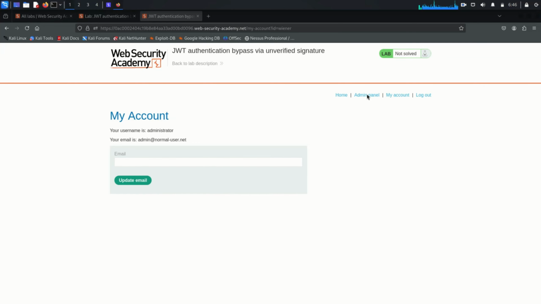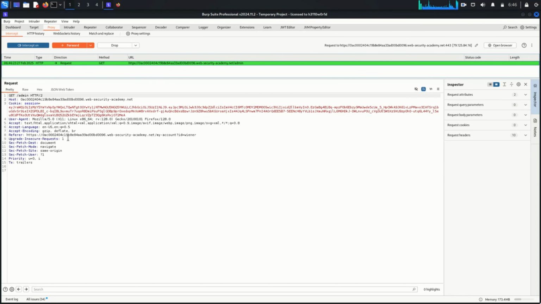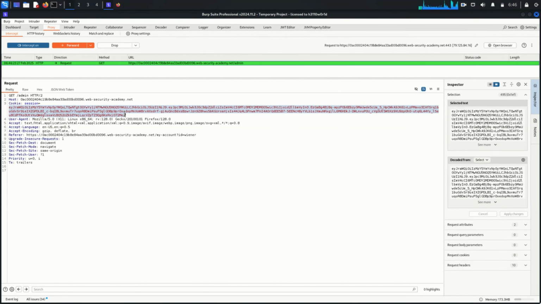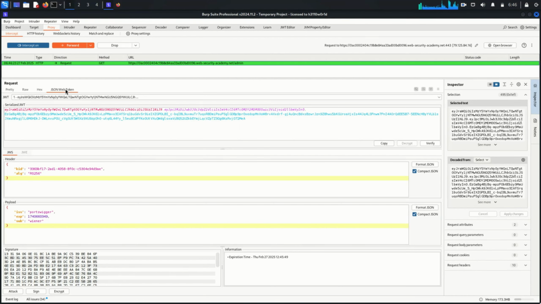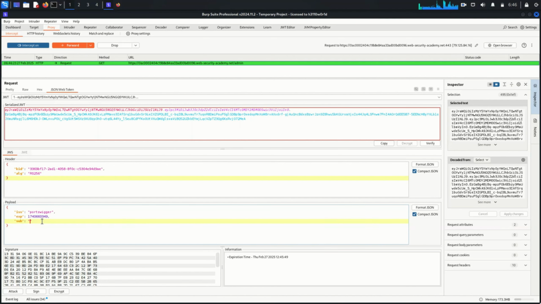See, in the browser we got the admin panel. Now click on this admin panel and intercept that communication also. Now repeat the same process. Edit the JSON with the administrator.